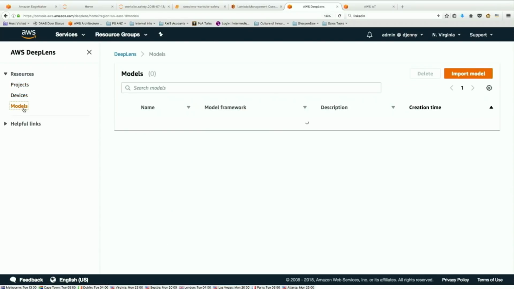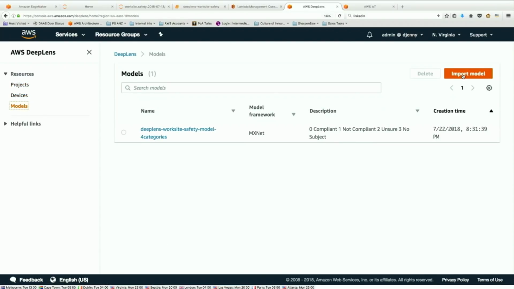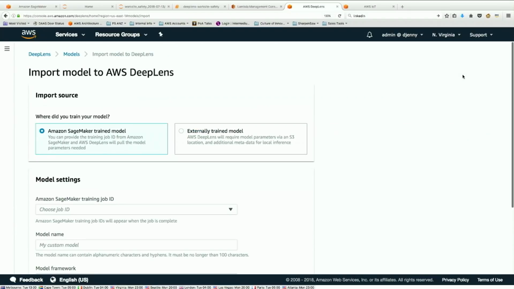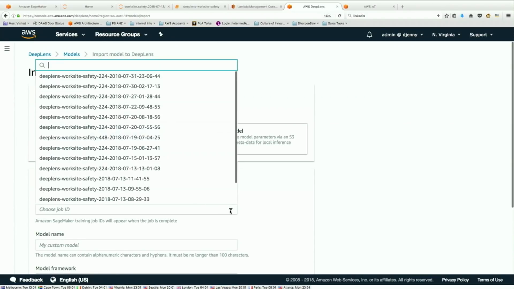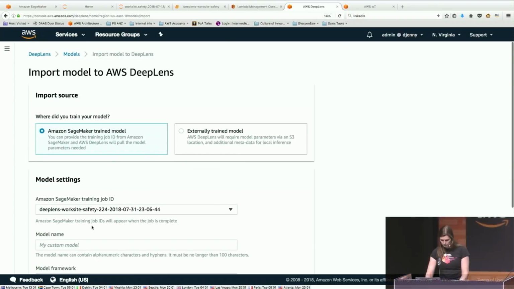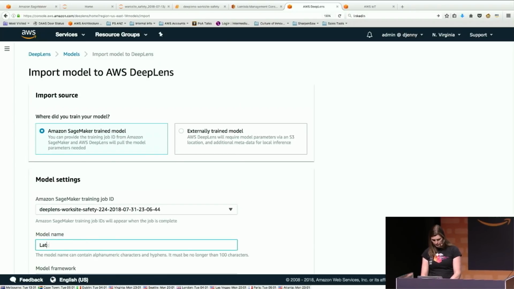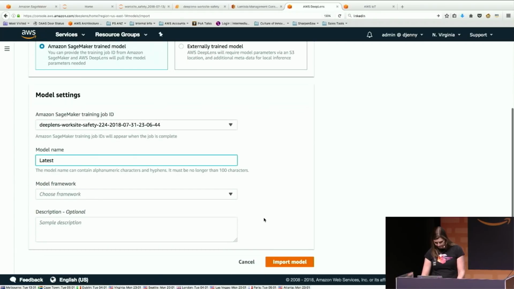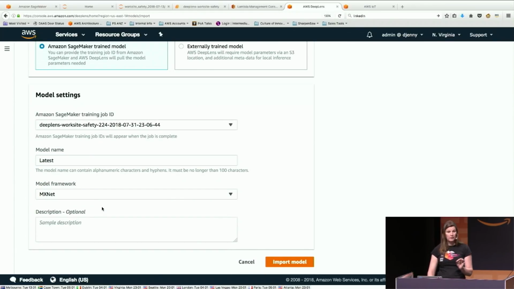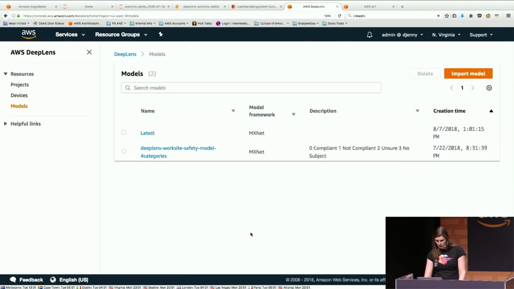So, models. Let's have a look at a model. We created a model in SageMaker, remember? Let's import it, straight from SageMaker. How easy is that? Let's get the latest model. Give it a name, Latest. Now, remember, this was trained using MXNet. We do support other frameworks as well. Import that model. Okay, so I've got a model.